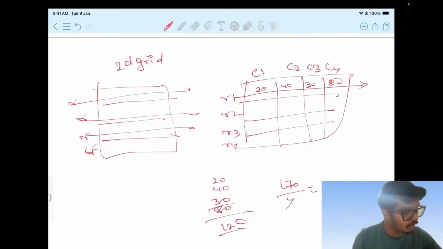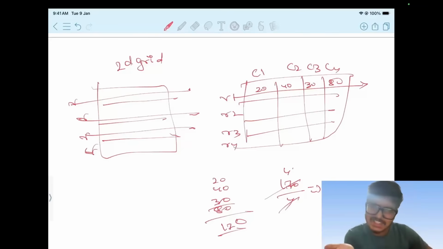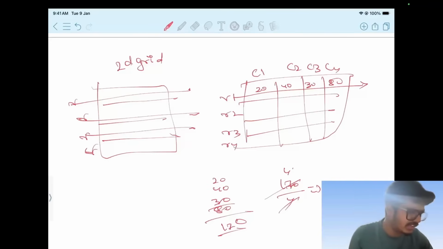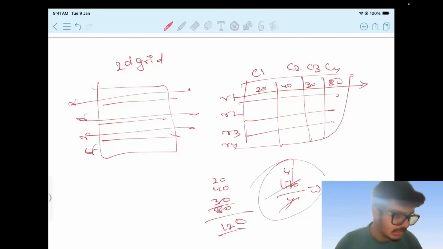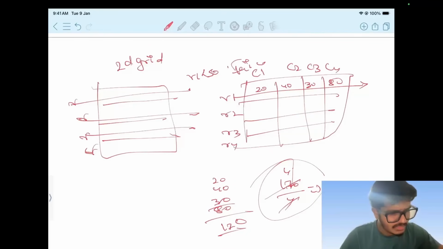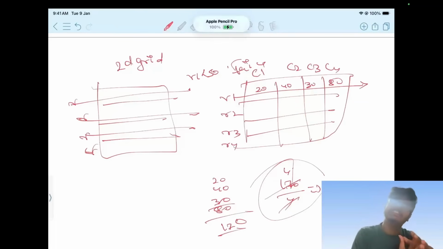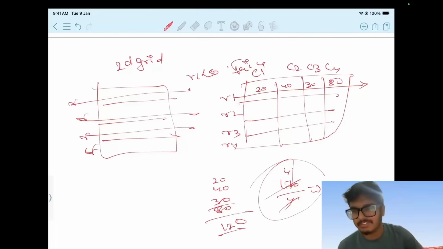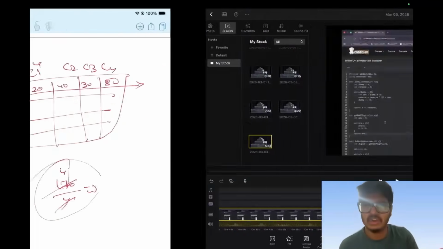So this gives around 42, and it is less than 50, right? So the average of R1 is less than 50, so R1 has failed. Then R2. Similarly, we will check for everything. So here we need to just compute the average. If the average of the student is greater than 50, we will say he has passed, or else we will say he has failed. So let's simply write the logic for this.